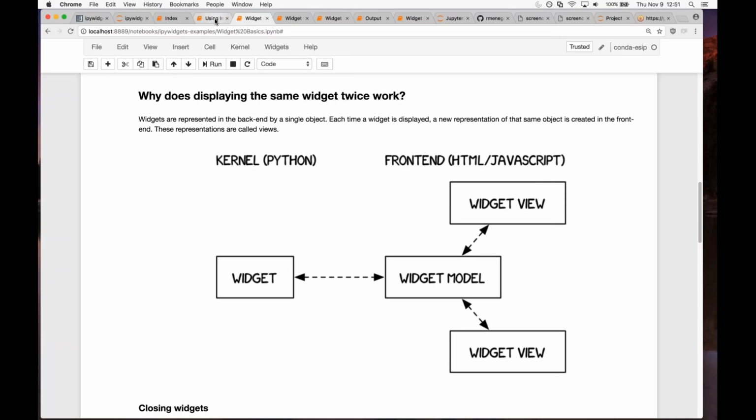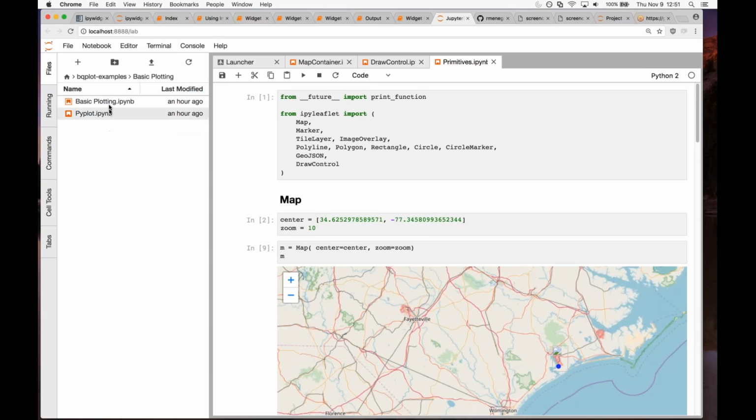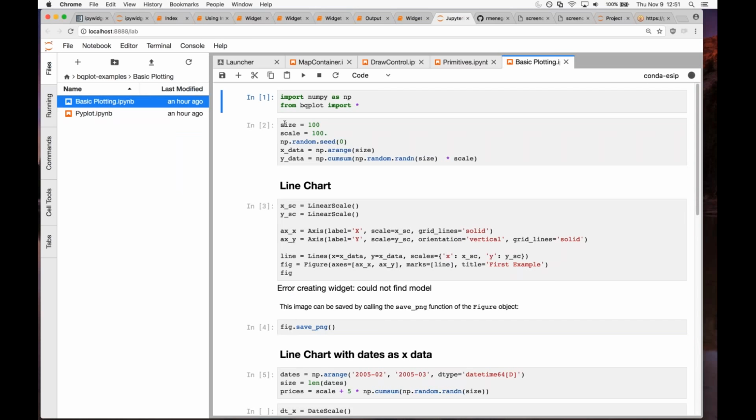Awesome. I realize we're running a little bit short on time. Maybe I'll just show one example from bqplot, and we can wrap up this segment here. Or maybe two examples. One that shows the basic plotting.